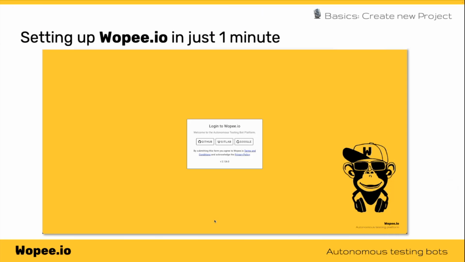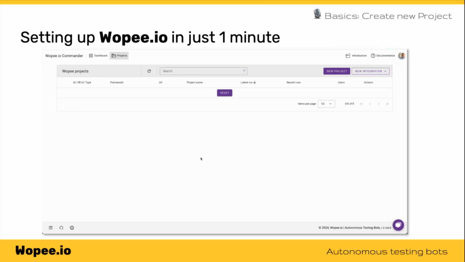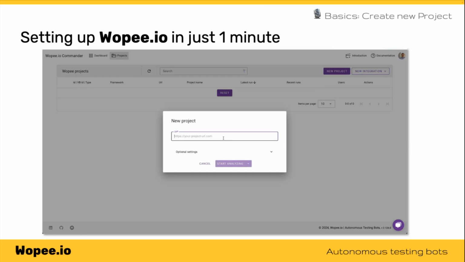So how does it work? When you navigate to our Commander page from our homepage, you get this or a very similar login page, and you start by logging into the app. You click on any of these buttons, for instance Google, then select the email you would like to log in with, and you are in. You might notice that there is no project, so first we need to create a project and start analyzing.